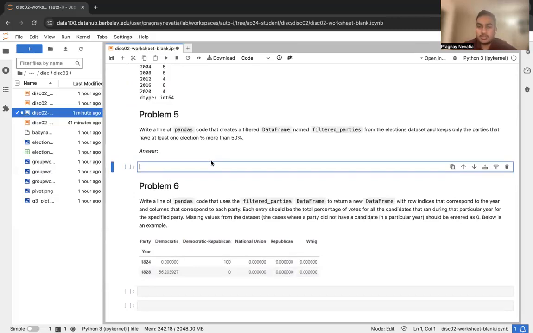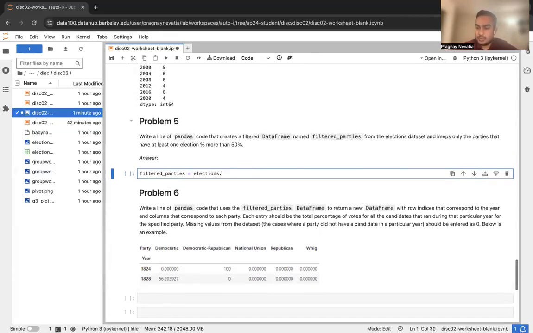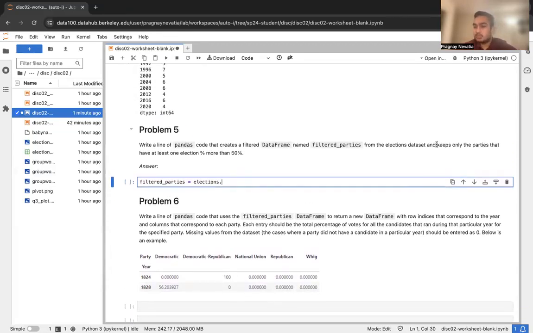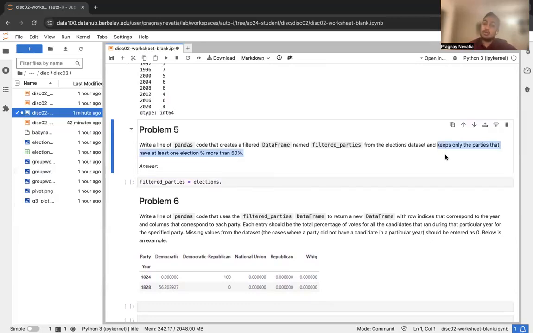So problem 5 is a little more tricky than the others, but again, we'll get through it. So here you have to create this variable called filtered parties. And this filtered parties will be a version of the election data set where we'll only keep the parties that have at least one election percentage more than 50%. So essentially, we make a group for each party, and we see whether at least one row has an election percentage more than 50%.